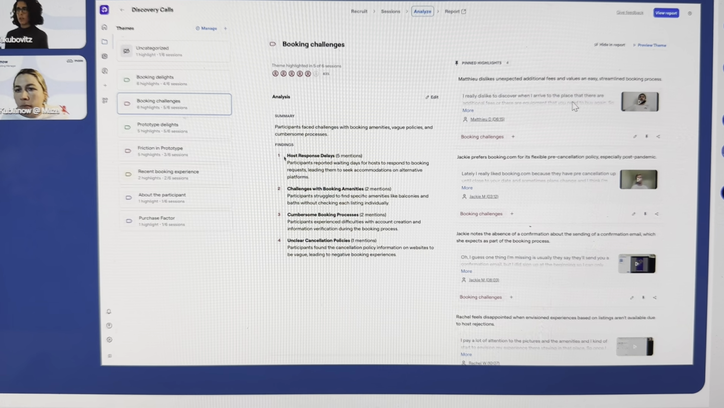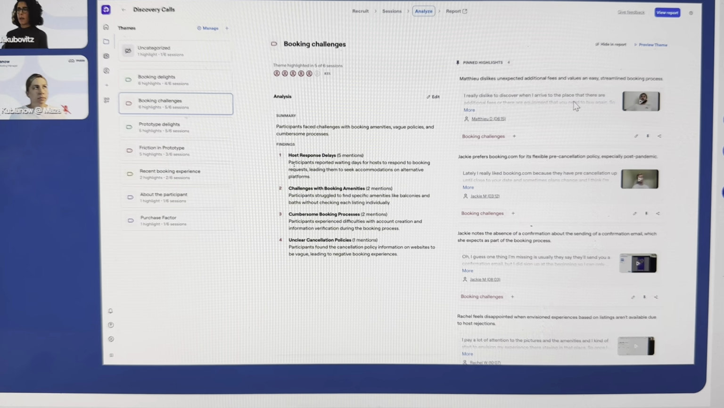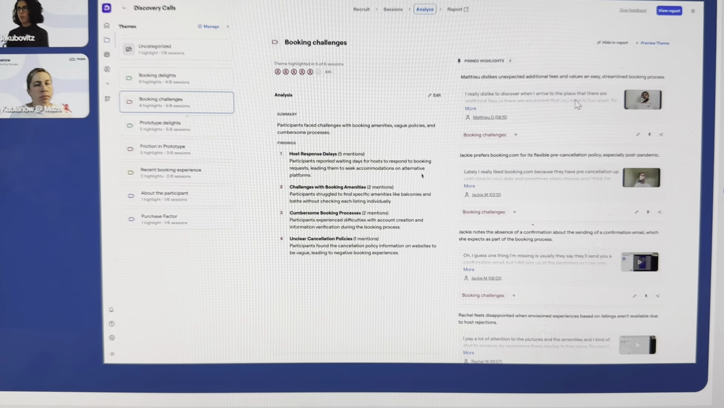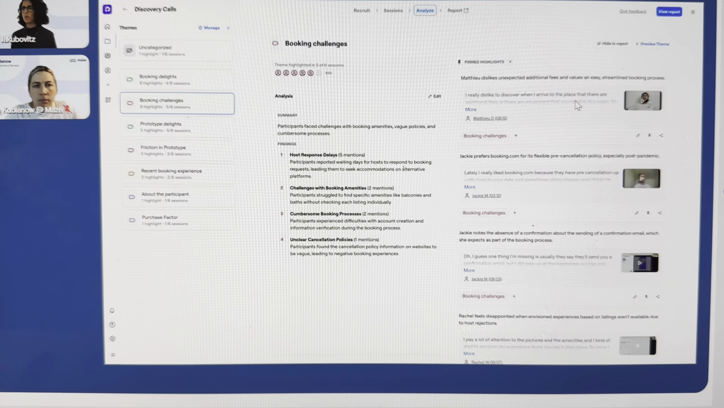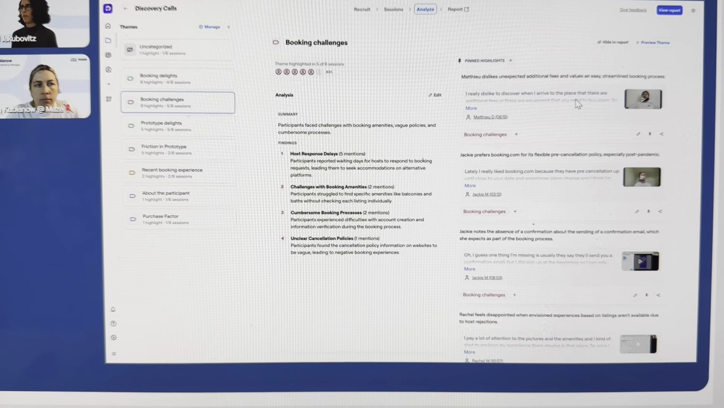So what I'm seeing here, top mentions, 5 mentions out of the 6 interviews I've had are speaking about host response delays as one of the reasons for booking challenges. And so, okay, I'm able to narrow down on the real problem behind the issue that's causing the drop-off.